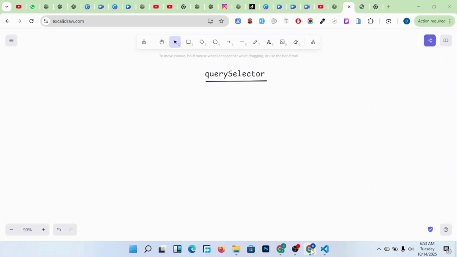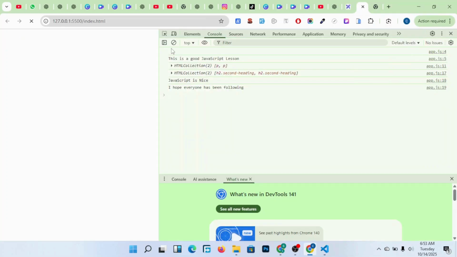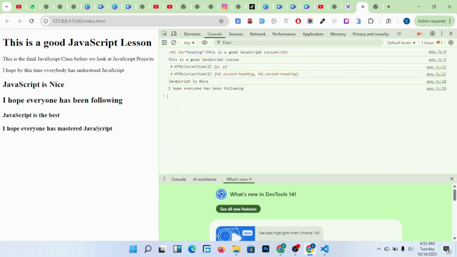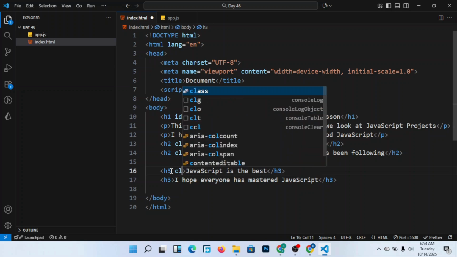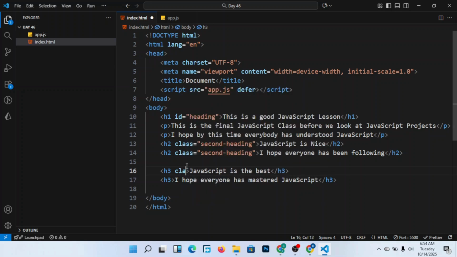So I put these ones here in my heading 3. As you can see them, they are here. JavaScript is the best. I hope everyone has mastered JavaScript. Now I want to select only one. What is going to happen? Selecting only one means I can come and put a class, and I put here my third heading. So by me saying my third heading here, I'm selecting only one. querySelector is only and only for one.